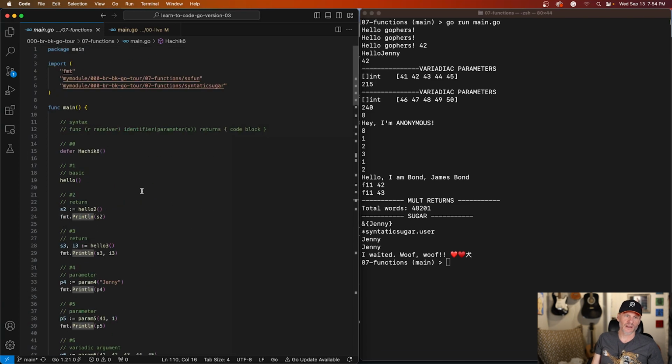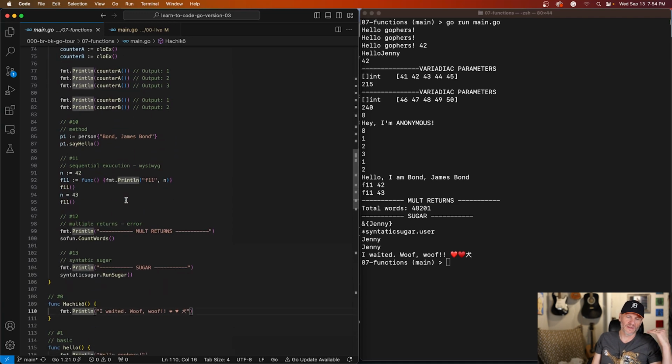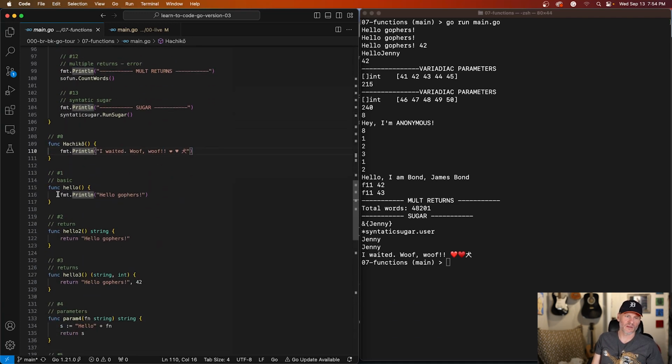So the next function we're going to look at here is just the basic function hello. And so we saw this in the previous little part of the video where I created a function, but it's also just like Hachiko, and so that's how hello works. And you can see hello is printing out right here. That's the first one that prints out, hello gophers, right out there. That's the basic hello.